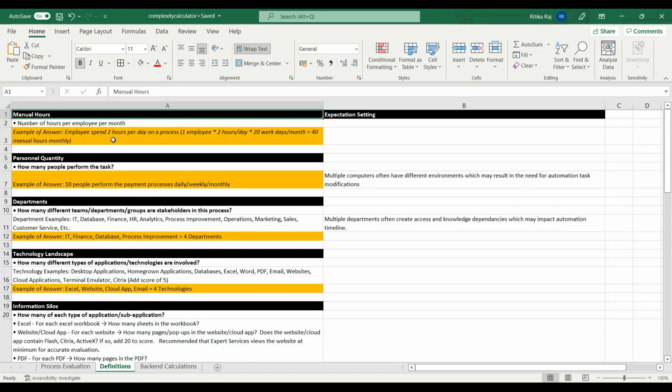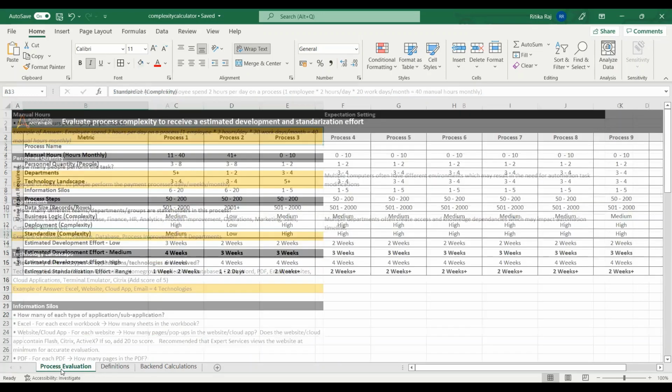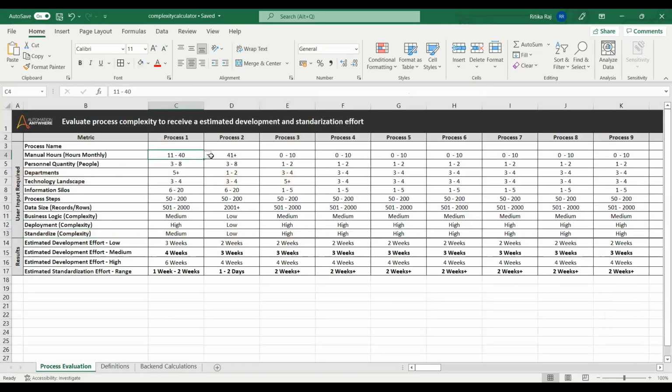How can we calculate it? So there is an example. Say an employee spends 2 hours per day on this process, and there is only one employee engaged in it. In that scenario, if you consider 2 hours a day and 20 working days per month, we multiply 2 into 20, that is 40. So the calculation comes to 40 manual hours monthly, and that is what is filled here. The drop down has 0 to 10, 11 to 40, and 41 plus. So we have selected 11 to 40 hours.